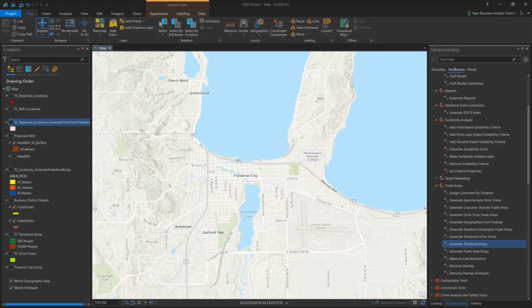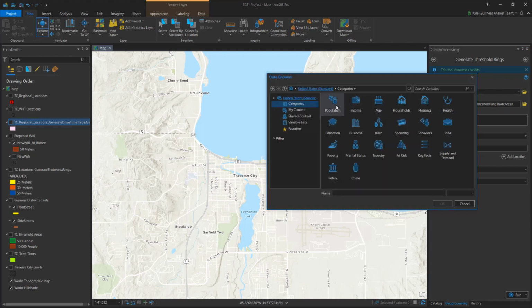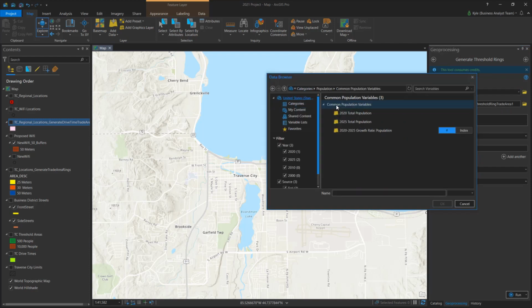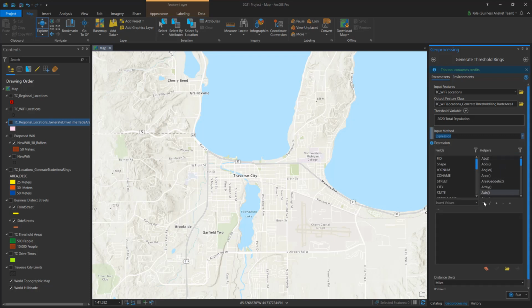Lastly, let's open Generate Threshold Rings to demonstrate how ranges can be used in expressions. Here I want to define the distance required to reach a specific number of people around a site. We'll use Esri's 2020 total population variable. The larger the business, the more people I can serve. I'm also interested to see what coverage is needed for businesses with fewer employees.